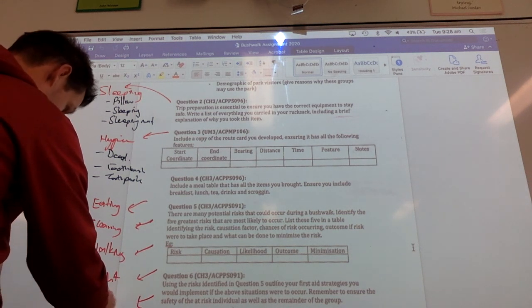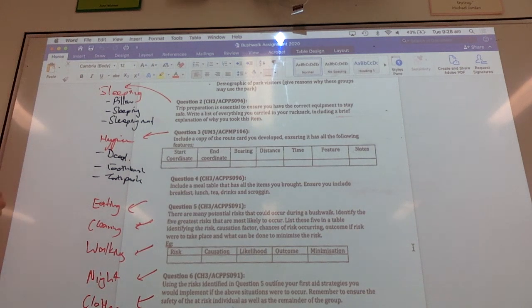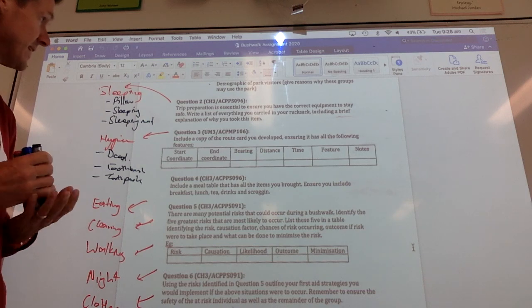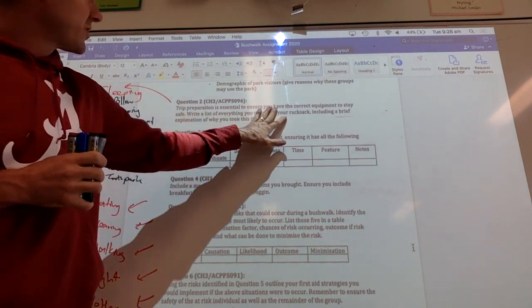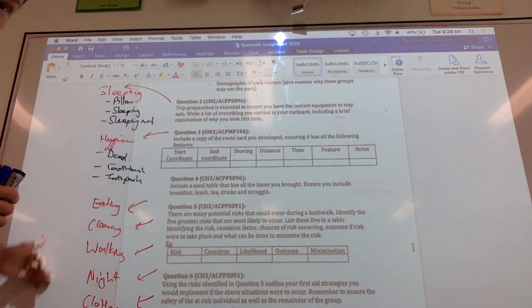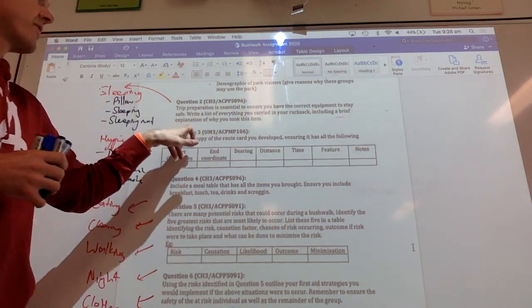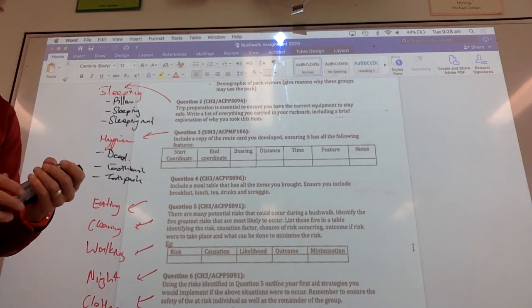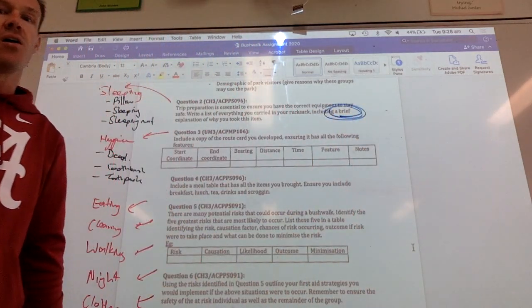Clothes. So I've given you a few little pointers there in terms of in the red text. Trip preparation is essential to ensure you have the correct equipment and stay safe. Write a list of everything. So that's what we're working on here. We're writing that list of everything, including a brief explanation. So a brief explanation is, as the word suggests, brief. It doesn't have to be long.